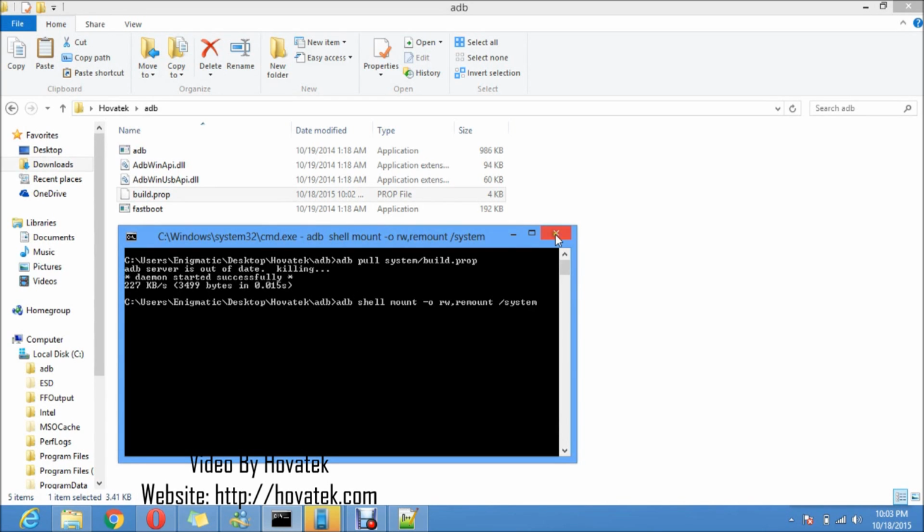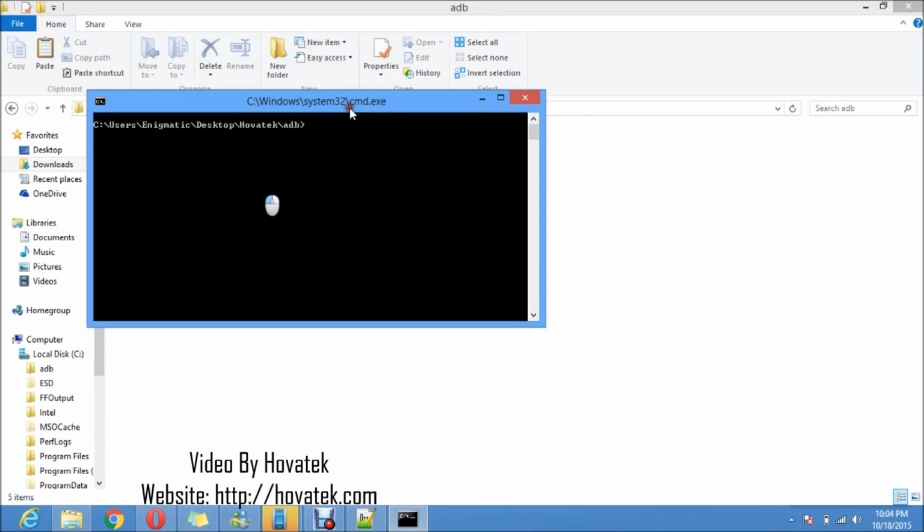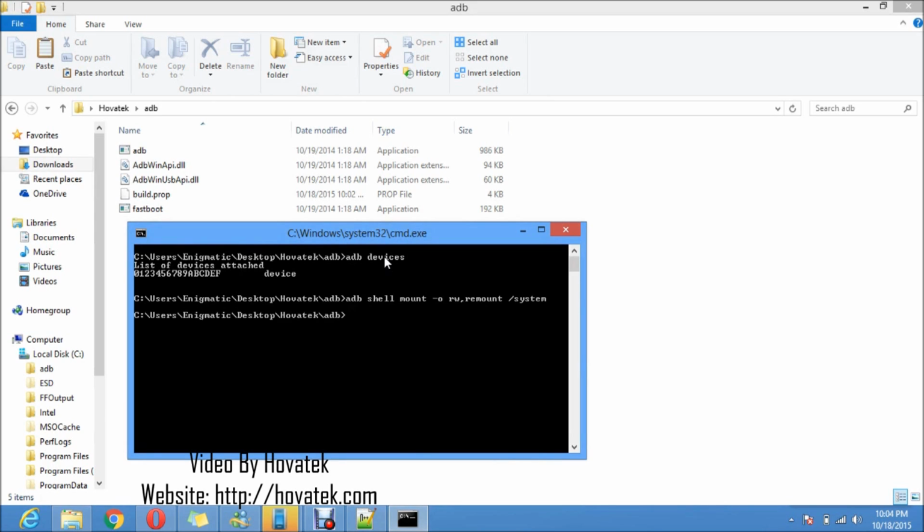My ADB server seems to be hanging. Okay, please let me restart my ADB. Okay, adb devices, to be sure I have a connection. So adb shell mount, read write remount system. adb shell mount, yes. Read write remount system. Okay, yes, I have that mounted.